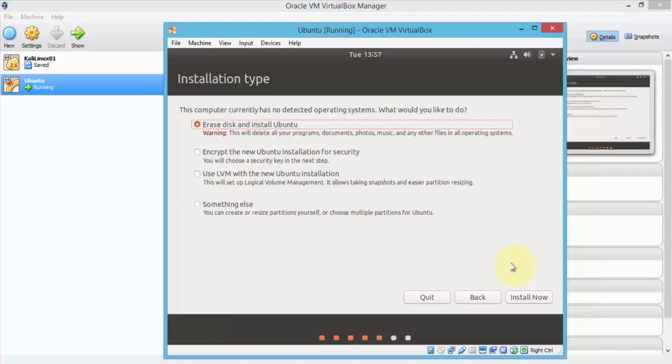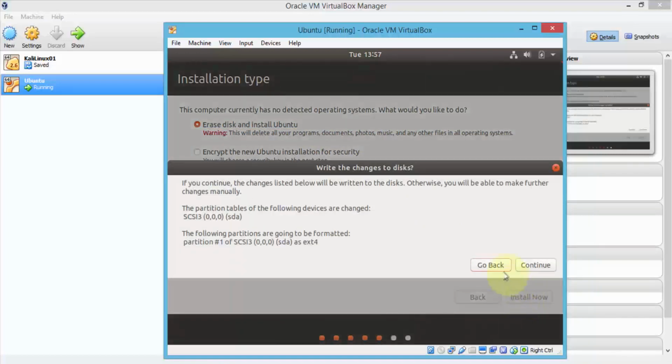Once you're at this screen, notice it gives you several options, right? I can either erase the disk and install Ubuntu, which is the default, even though it provides you the warning, but this is only for the virtual machine itself. So I'm going to go ahead and simply click install now. It's going to give me a dialog box to write the changes to the disks. It simply says that if you continue, the changes listed below will be written to the disks, which is, again, going to create the partition tables, and then the following partitions are going to be formatted accordingly. So I'm going to go ahead and click continue.